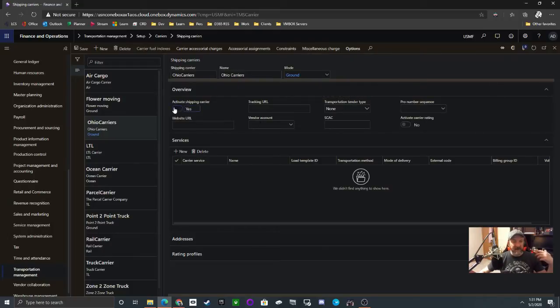We're going to go ahead and activate the carrier here to make it usable in our loads. We're also right now going to activate the carrier rating because I don't want to forget about it in the future. We are going to use this later on to do the rate masters and the rate bases, and we want this to be rateable through the load planning workbench. You can put in a tracking URL and a website URL for this particular carrier.